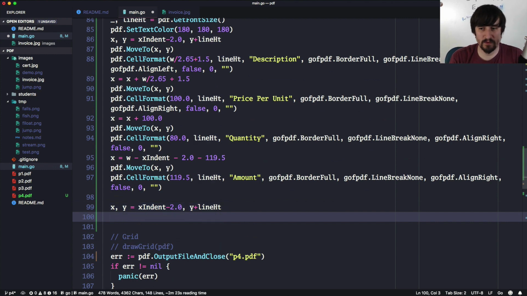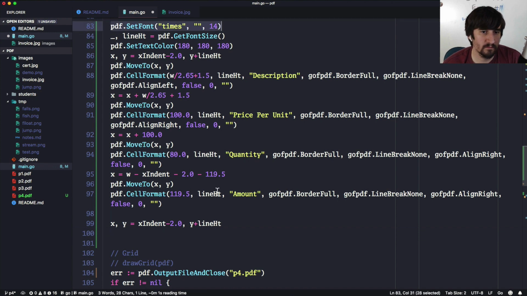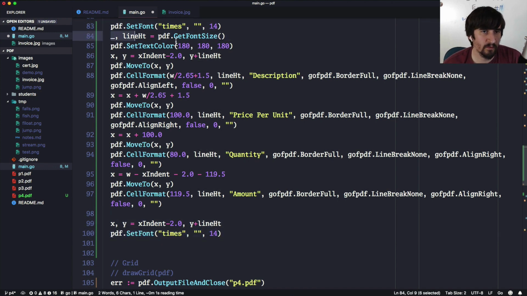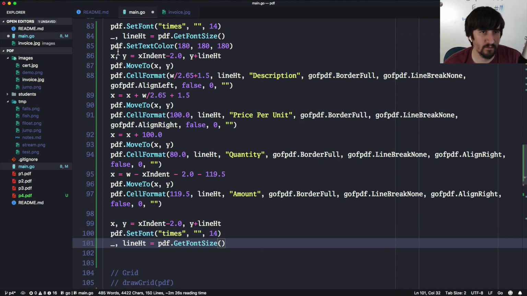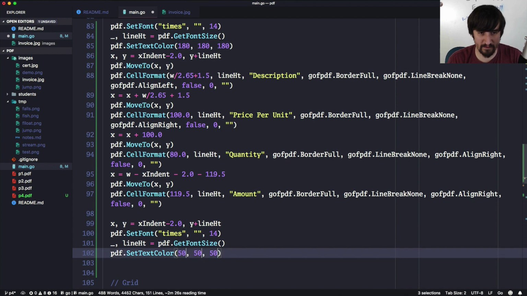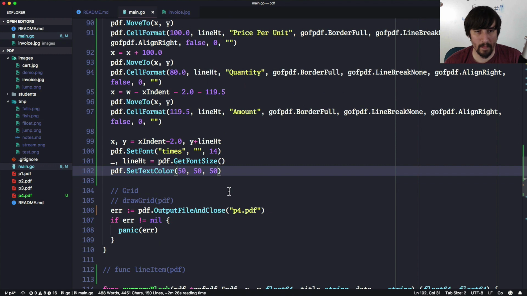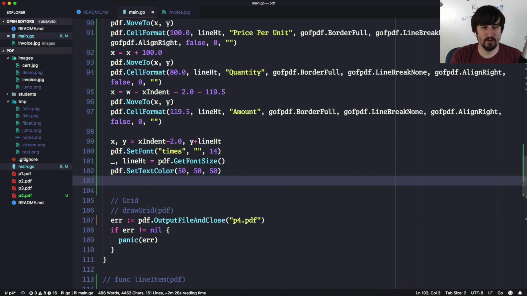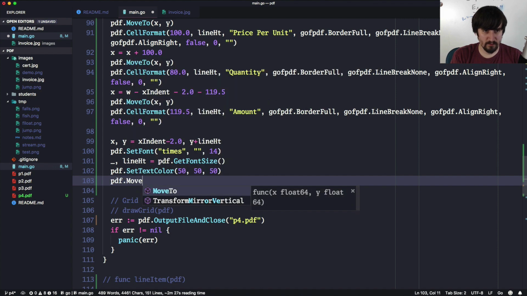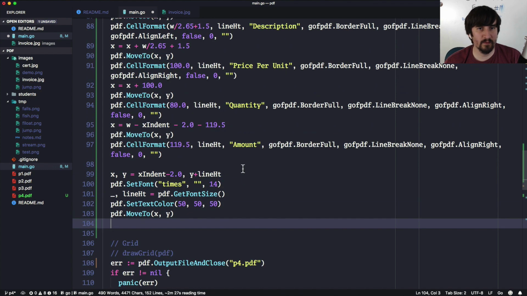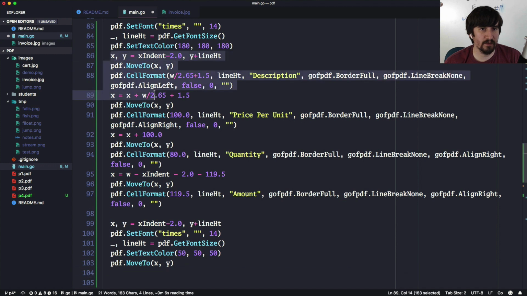So from here, what we want to do is say same font size, just to make sure we have it. We want to make sure the line height's exactly the same, just in case it was changed. We're going to change the text color, and this is going to become 50-50-50 because we want a darker color for this data because it's important. We want it to stand out. And then for each of these, we're going to do pdf.move to x and y. And then we're going to print out these cells exactly like we did here. So we can come down through all of these.